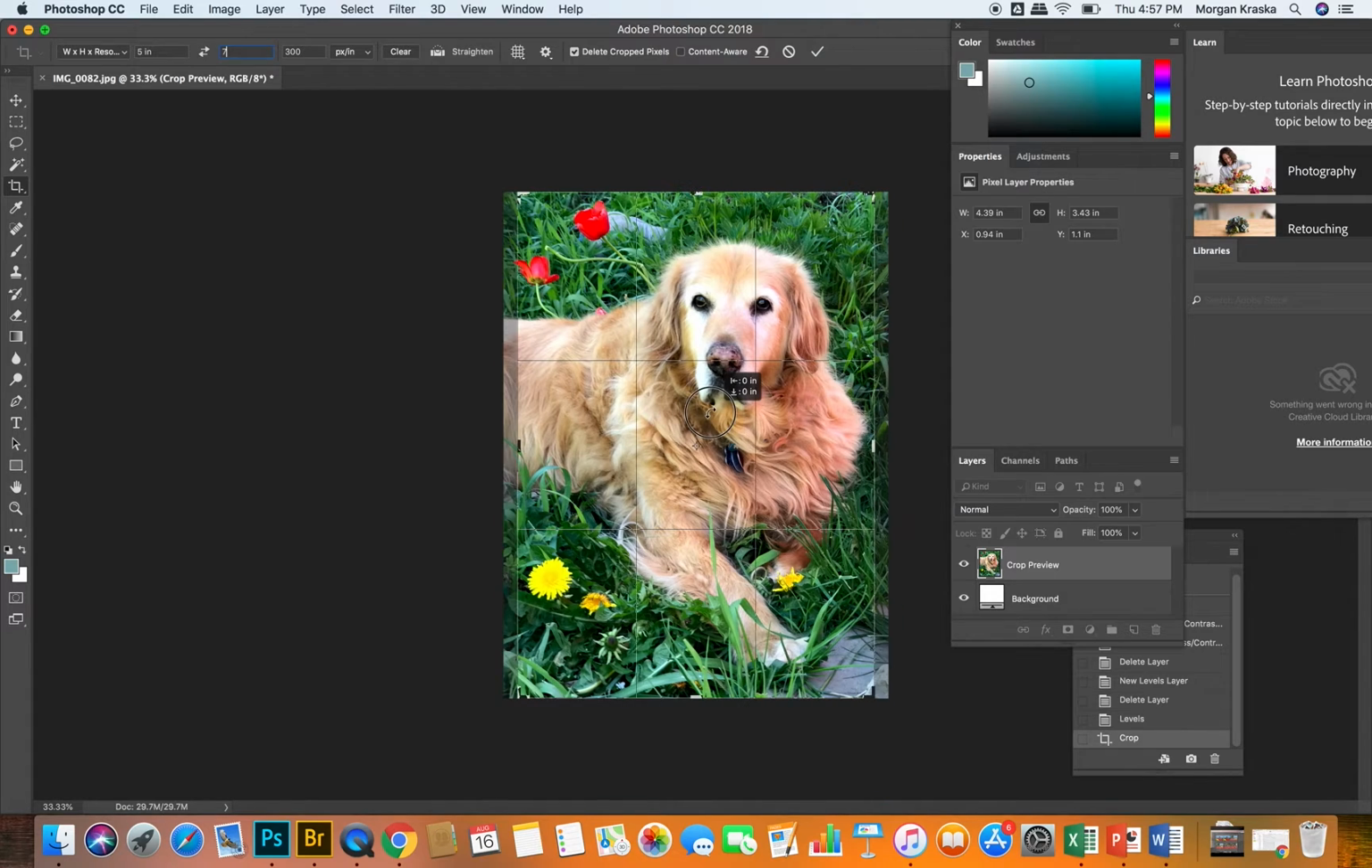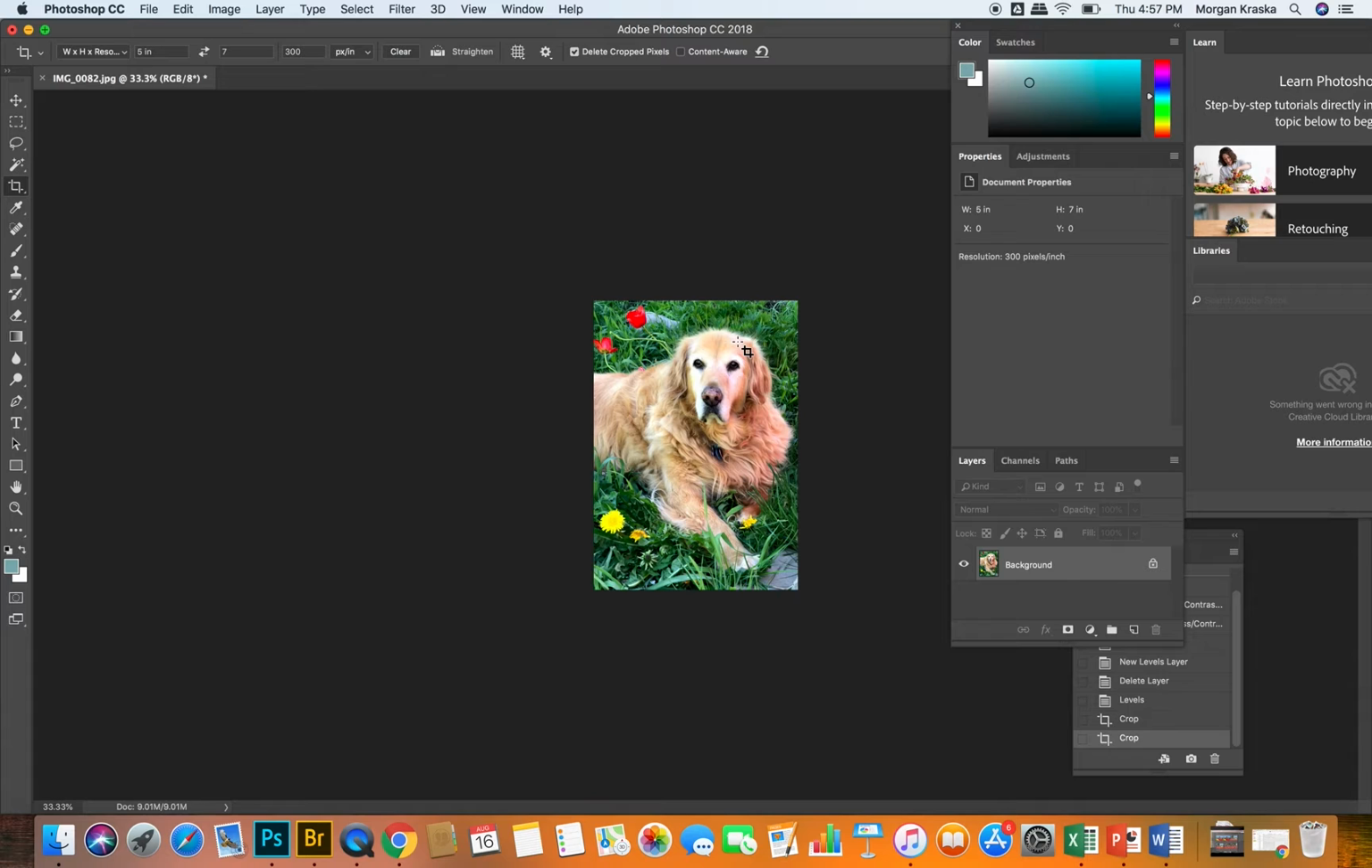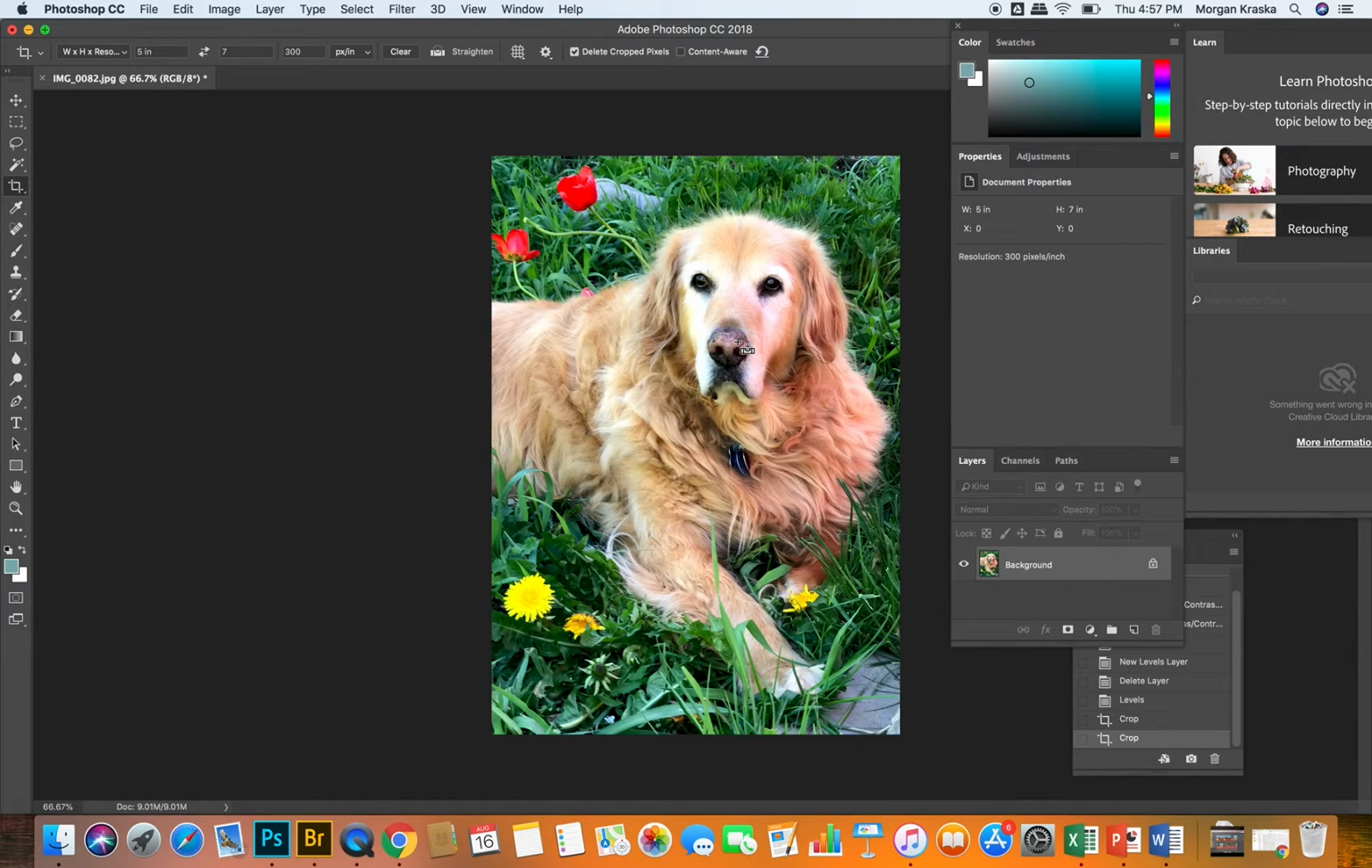Now wherever I move this, it's automatically going to crop that picture to 5x7 inches, which is nice. Now obviously I just scaled it down, which I don't always want to do. But if you have a reason, again, you're trying to fit it in a frame or something. So that's another cool thing.